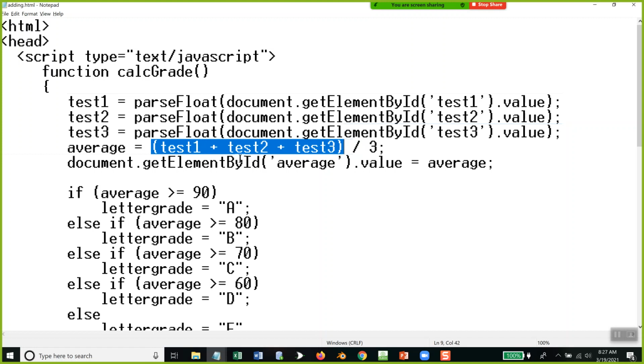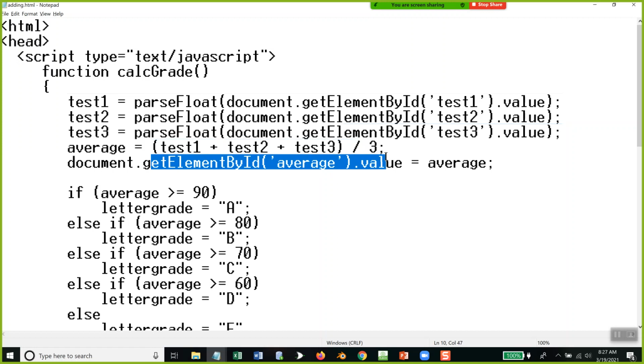Okay, so then after I calculate the average, I write it out to the form. Doesn't matter. These don't have to be at the very end. Order doesn't matter.